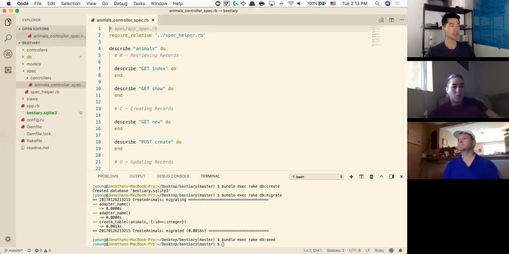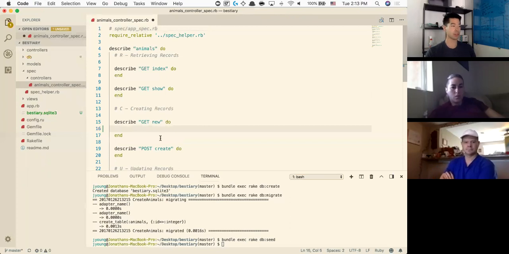This process is going to feel a little bit weird for a while, but because we're writing our tests first, we're only going to write code that's actually necessary for our app to function. So let's start with the GET new. So we want to start with the C. I want to create things. So I'm describing GET new, and I'm just going to copy and paste the code that I have from the curriculum.